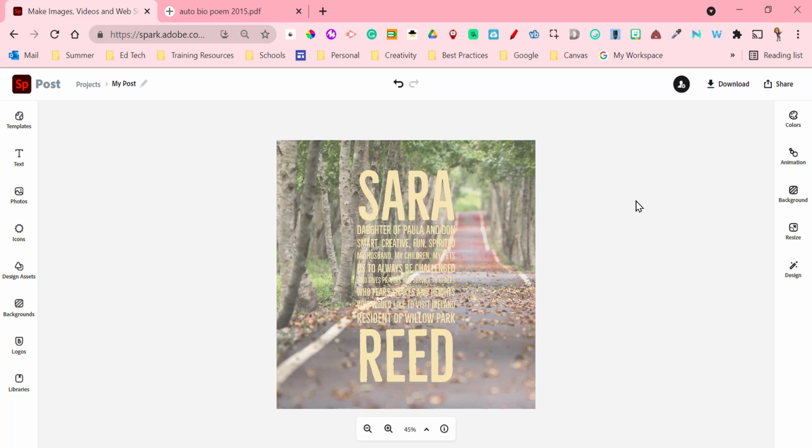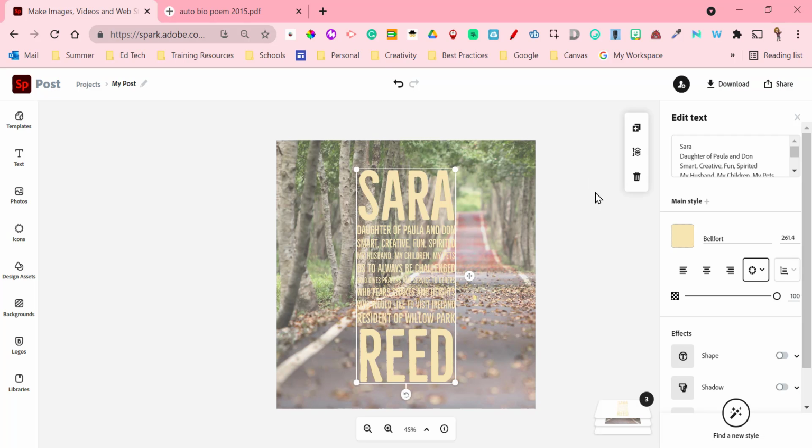You can't mess it up, and if you mess it up, you can always undo it by pressing Control-Z on your keyboard, or using the undo button up here at the top.